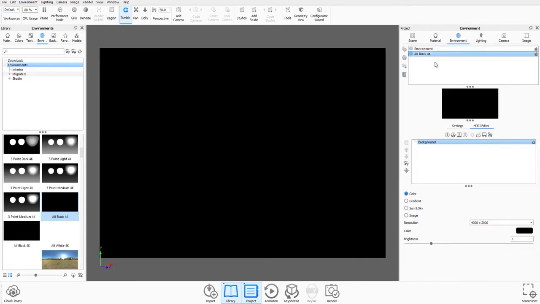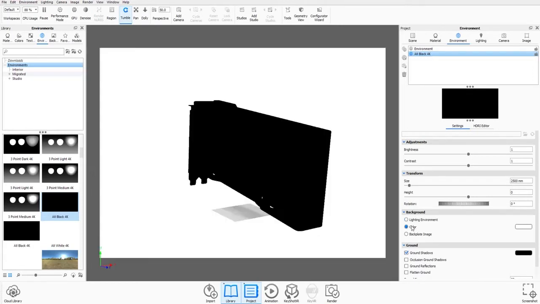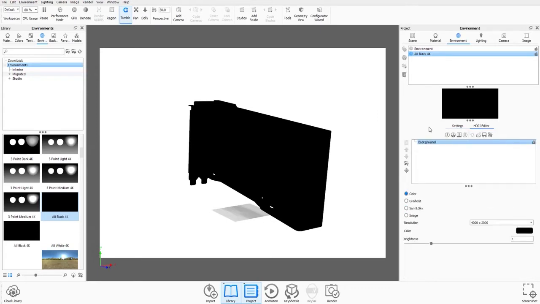And using this scene, I'm going to go to the settings and change the background to color so that we can see where the object is in the scene. And I'm going to go back to the HDRI editor. And obviously everything's black at the moment purely because we have no actual lighting in the scene.